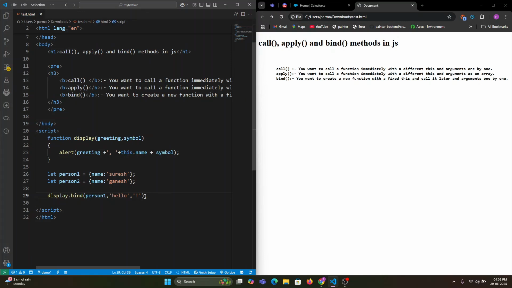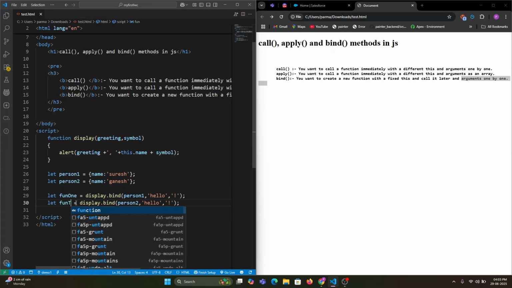So this time I'm using bind with person1 as this and passing the two arguments. But now it does not call the display method, because bind does not call the function immediately. Bind is used to create and return a new function with a fixed this, which you can call later, with arguments one by one. Since bind returns a new function, you have to store it in another variable. So I'm using a function1 variable to store the new function, and the same with person2, stored in a function2 variable.